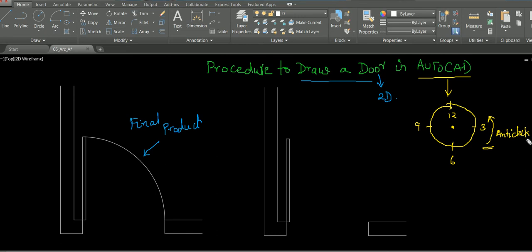This is his liking. So what is the procedure to draw a door in AutoCAD? We're trying to draw a two-dimensional door. So what's the main thing? First, we need to draw an arc. Beautiful. Second, you need to understand that AutoCAD likes to go anti-clockwise. So for this you need to do something called planning.